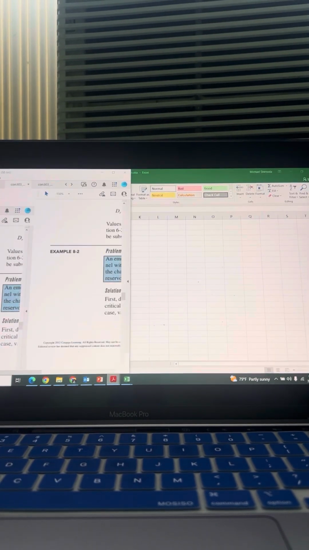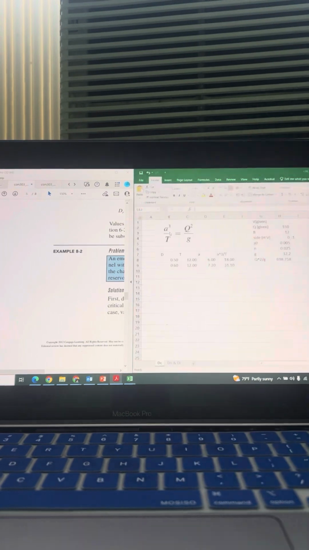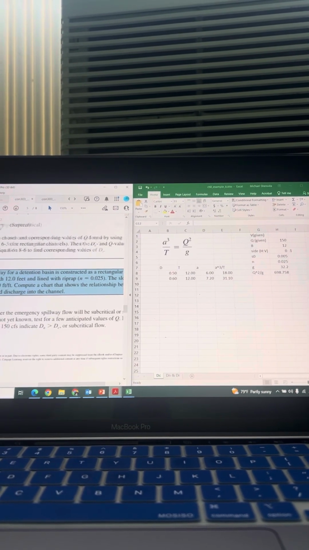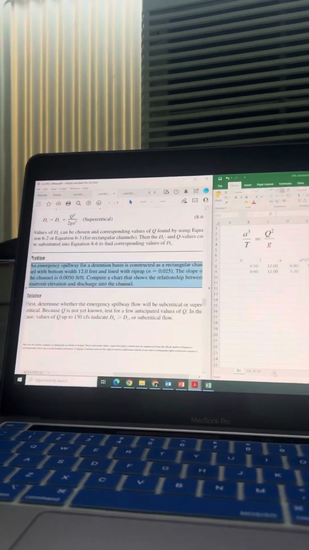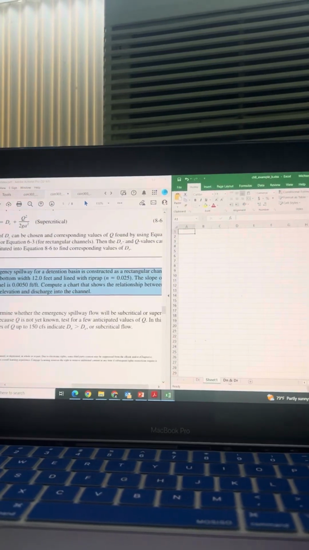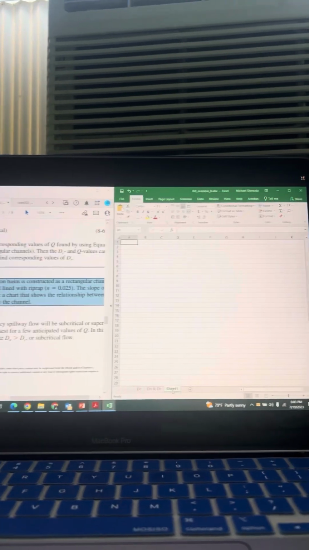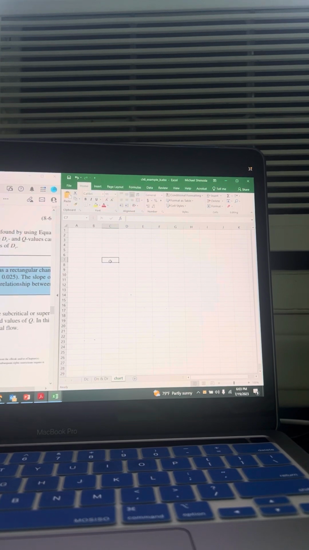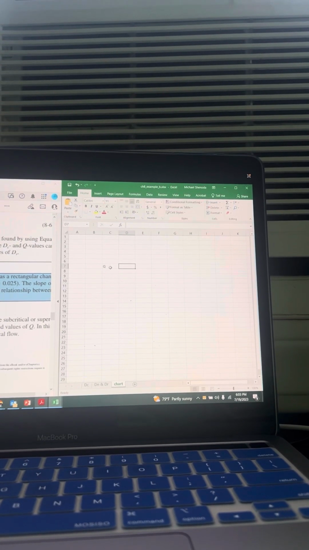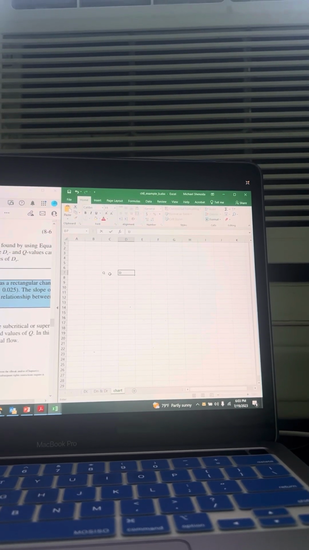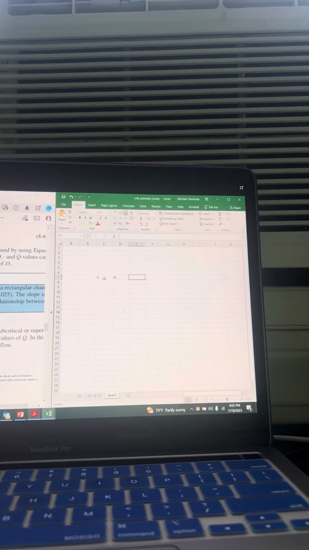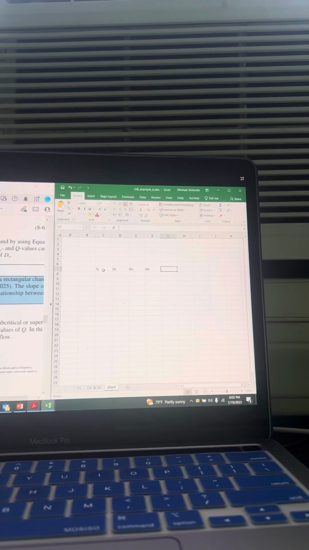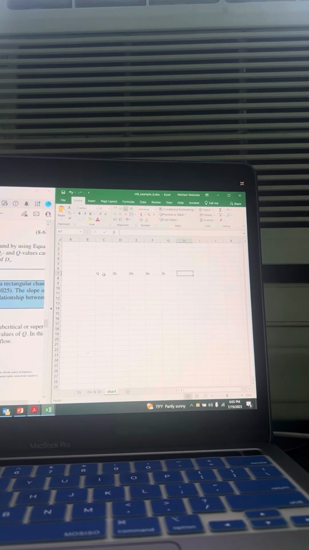the reservoir. So what I'm going to do is take this HC and I'm going to create a third tab here. Move this tab over here and I'll call it chart. And what I'm going to do, I'm going to have a column for Q, a column for DC, the critical depth, a column for DN, the normal depth, a column for DE, depth at the entrance, and a column for DR, depth of the reservoir.